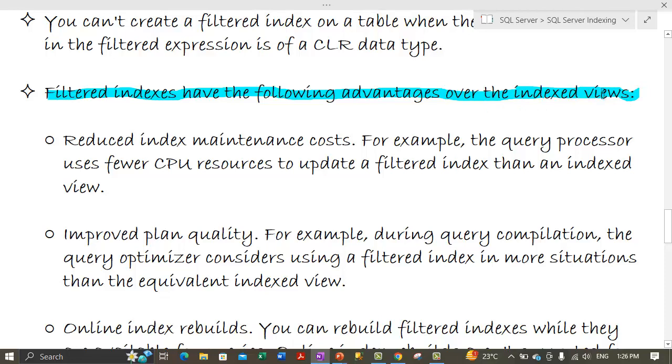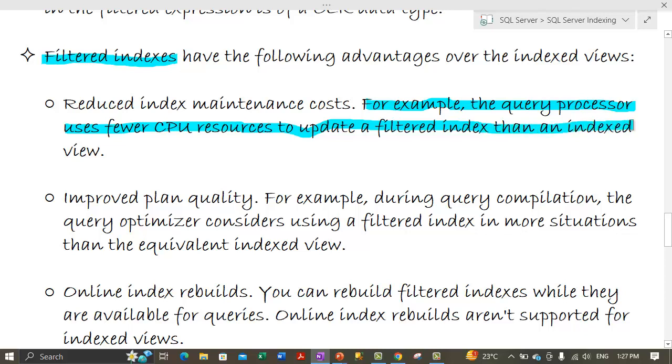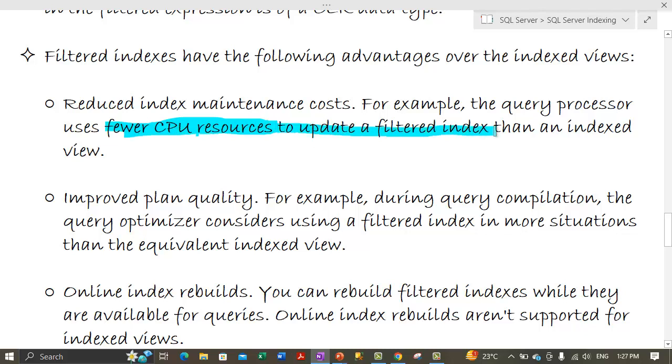Index views are basically views which have a non-clustered index created on them. Now, what are those advantages of filter indexes in contrast to index views? Basically, they reduce the index maintenance cost. So filter indexes are less costly to maintain. For example, the query processor uses fewer CPU resources to update a filter index than an index view. So fewer CPU resources are required to update the filter index rather than an index view.